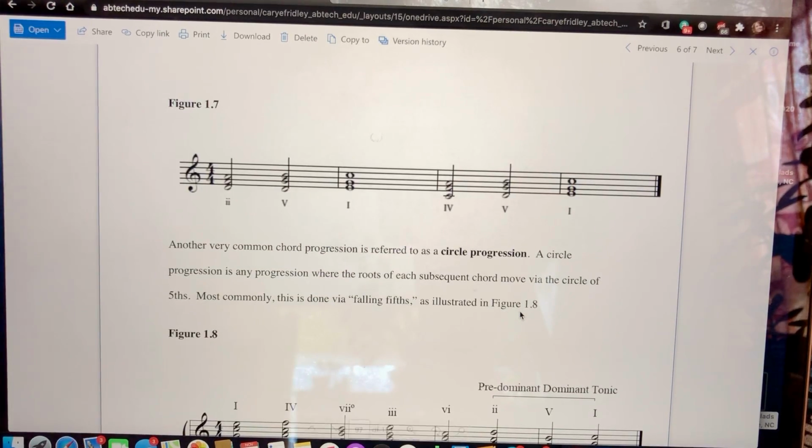So here we're going to hear the 2, 5, 1. All right, open your ears. Isn't that nice? Again.